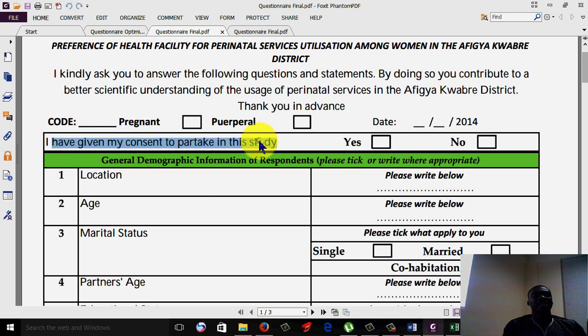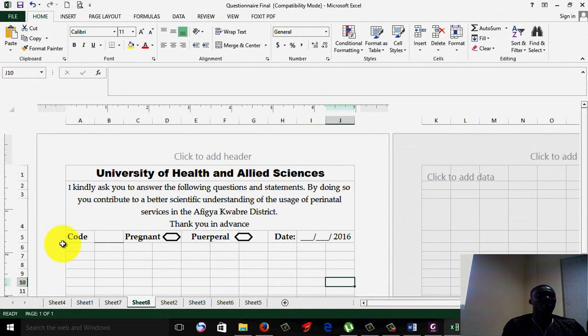So this one is more like a consent, a little consent form. Okay, so you can put a little consent form on there.